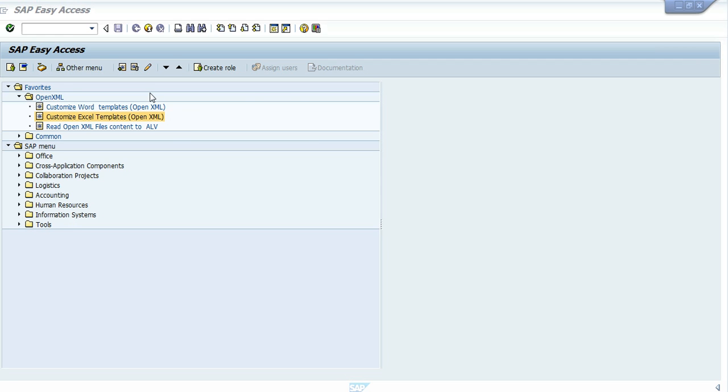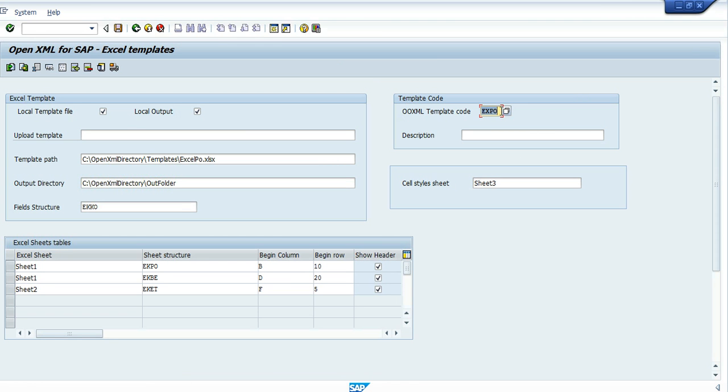In this screencast, I'm going to show you how to generate an interactive Excel with data from a purchase order, and then update the purchase order with changed data in the Excel. What we're using here is what we call interactive Excel. So let's first see the Excel template that we are going to use.